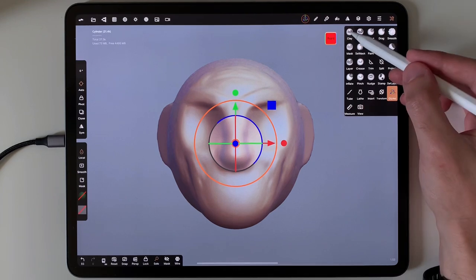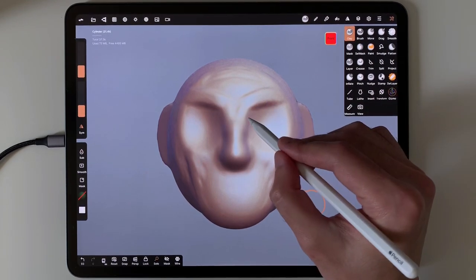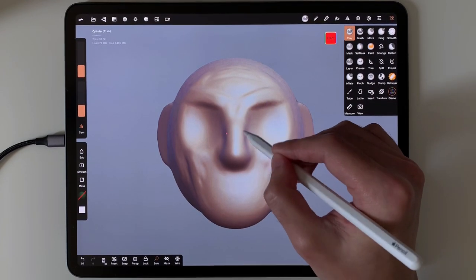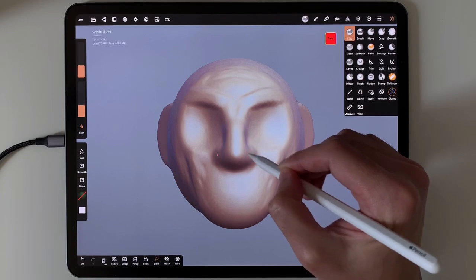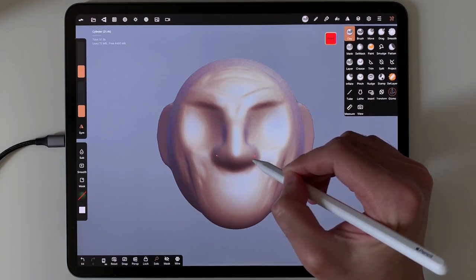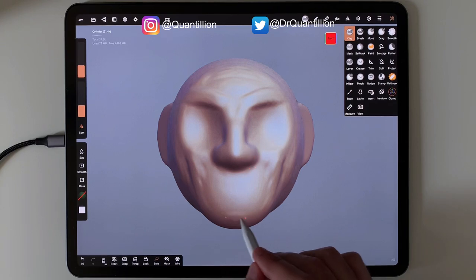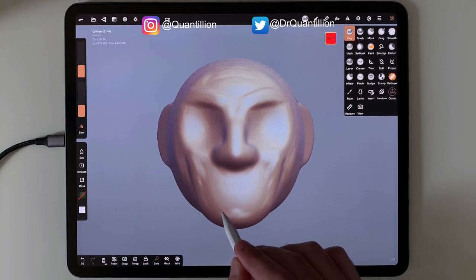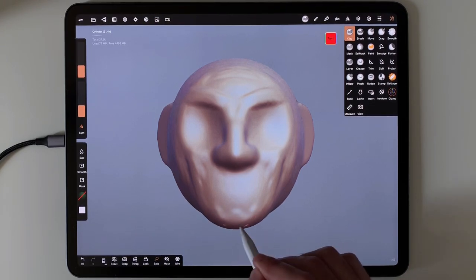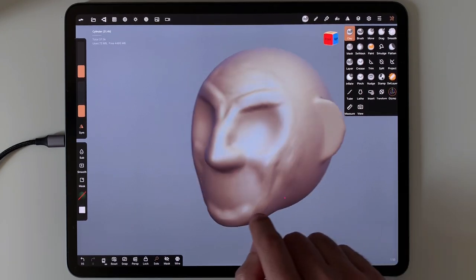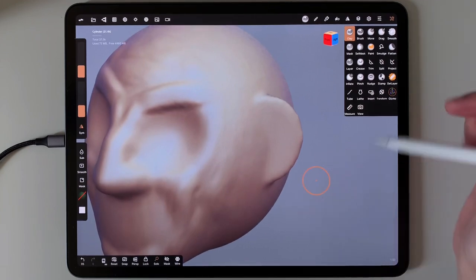Now let's do a little bit more detail for the face. So I will work a little bit more on the nose. I would work a little bit more on the chin, and let's give it a little bit of a wide chin. And I can work a little bit on the ears.